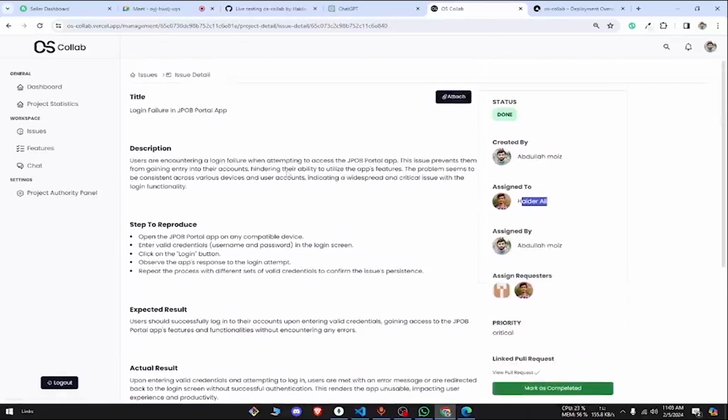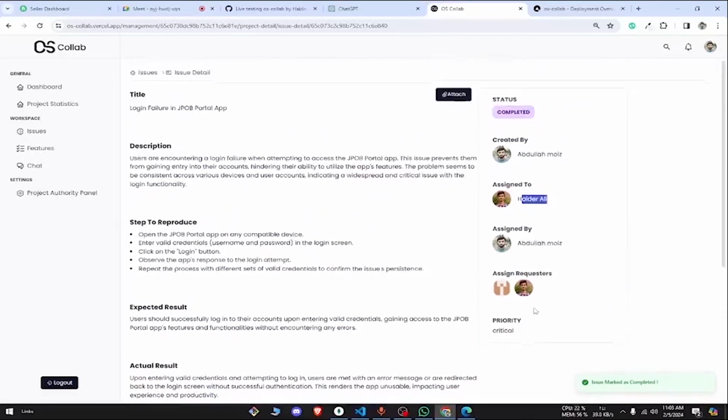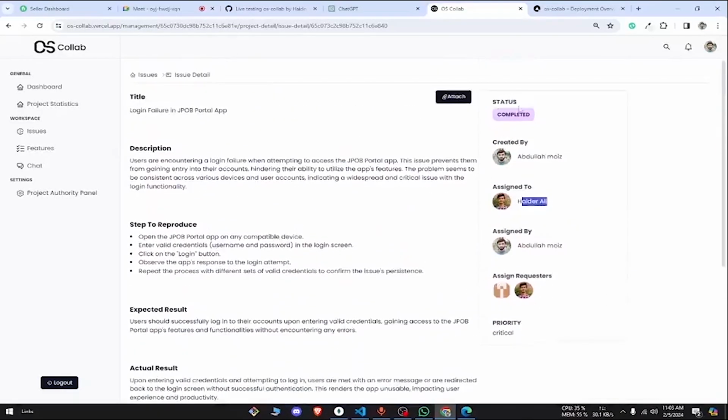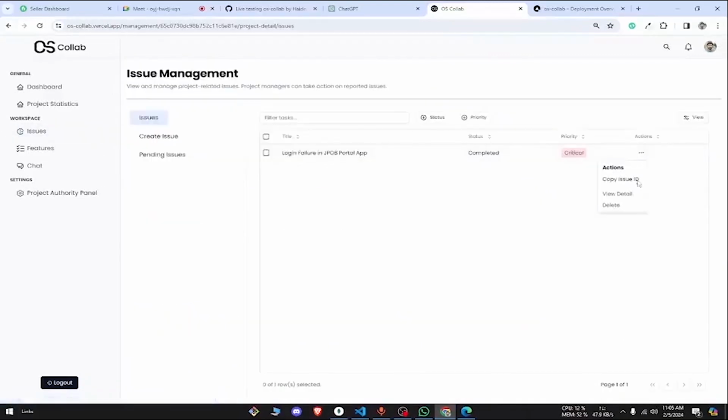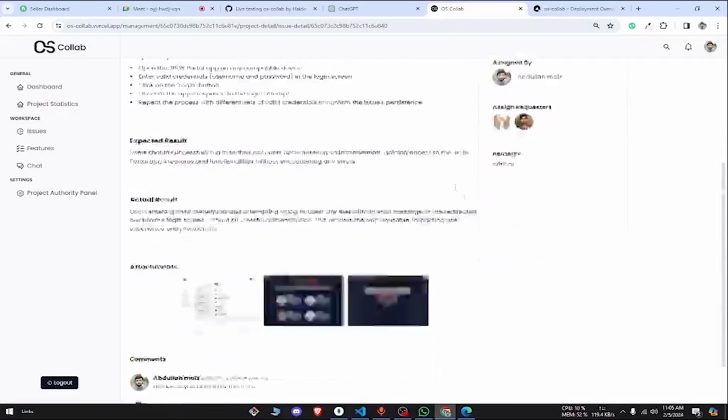So once he has manually verified that pull request, that he actually did the contribution, he can mark it as completed. So the issue, mark as completed is done, and you can see that the issue is set to completed. So if you go back, the status is marked as done. So this is what our application is doing right now.